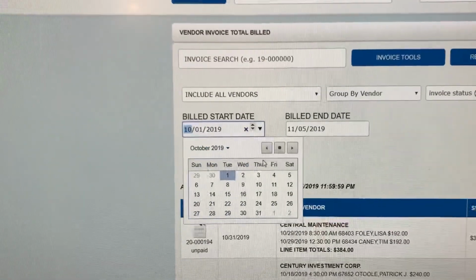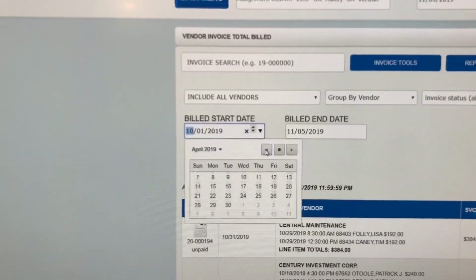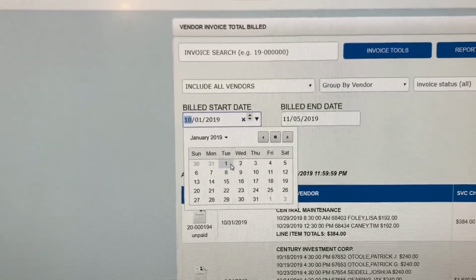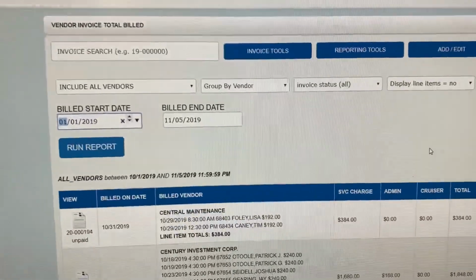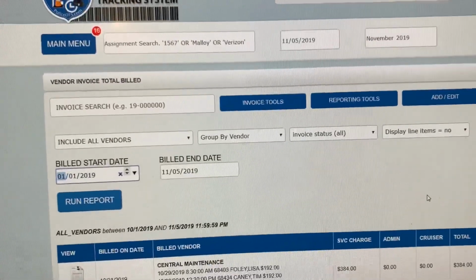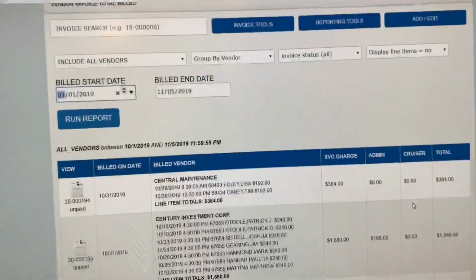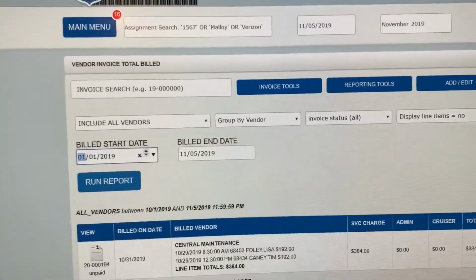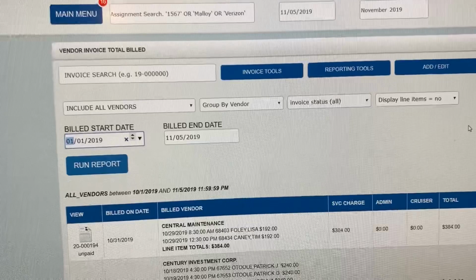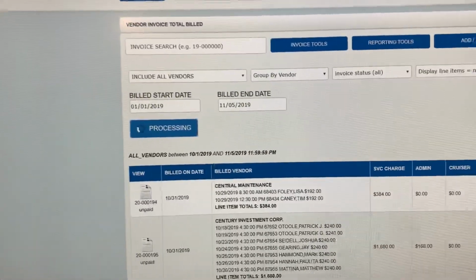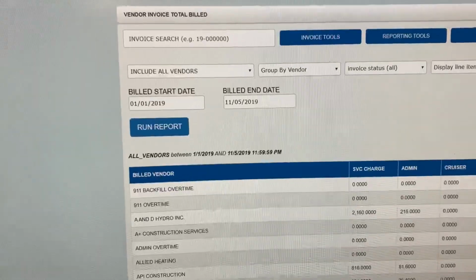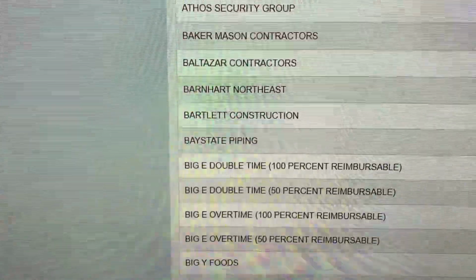So now we can just scroll all the way back. We'll go back to January. We want to know, since January 1st, how much we have billed out to all of our vendors, and we want to just group each vendor so the vendor only gets listed once with its totals. So we'll run this, and this returns the actual sum totals of each vendor.